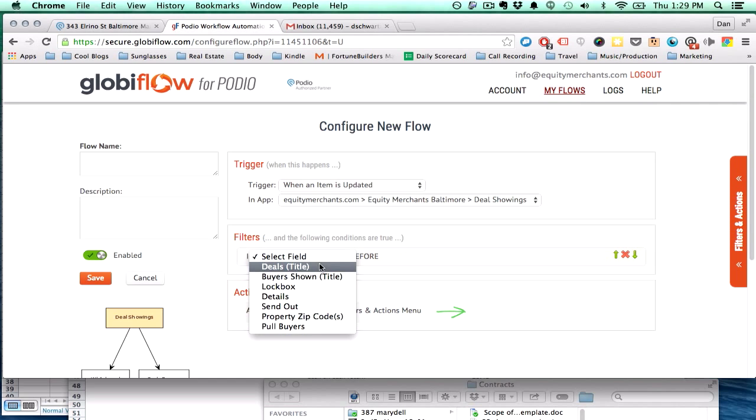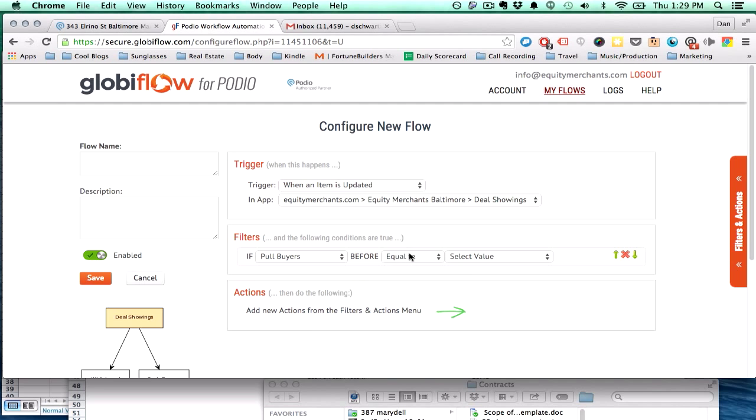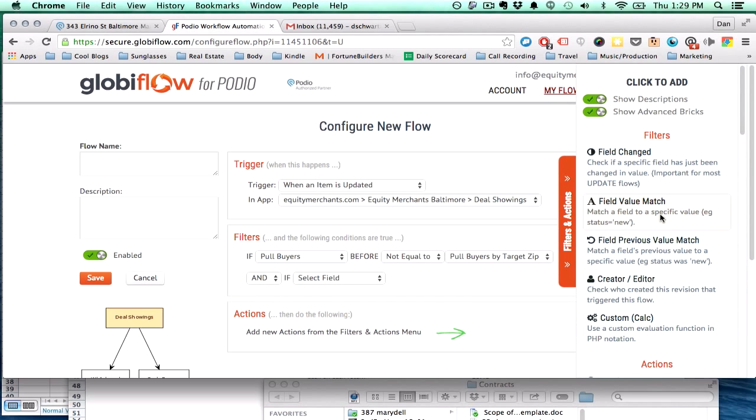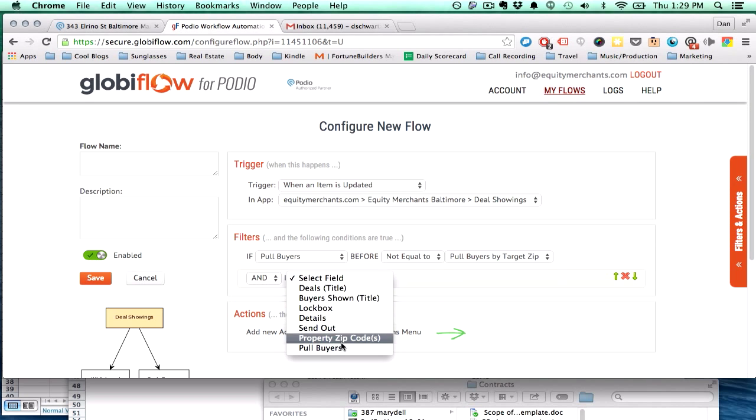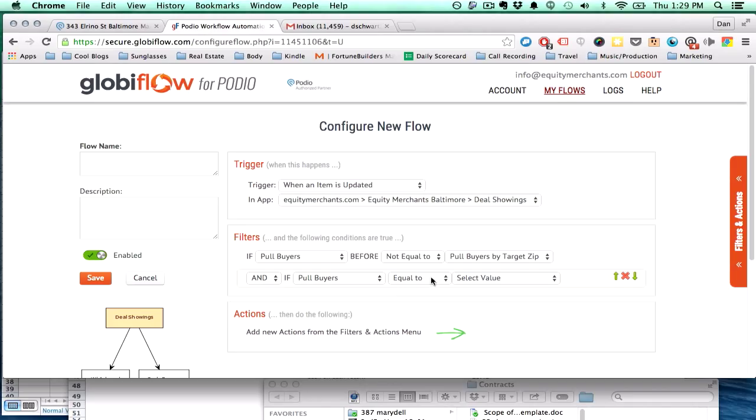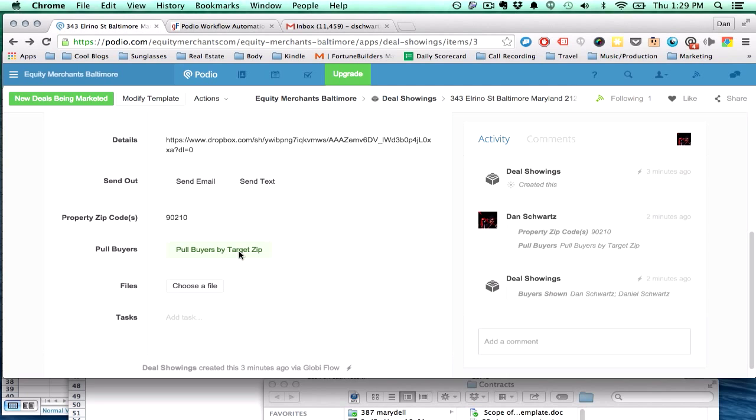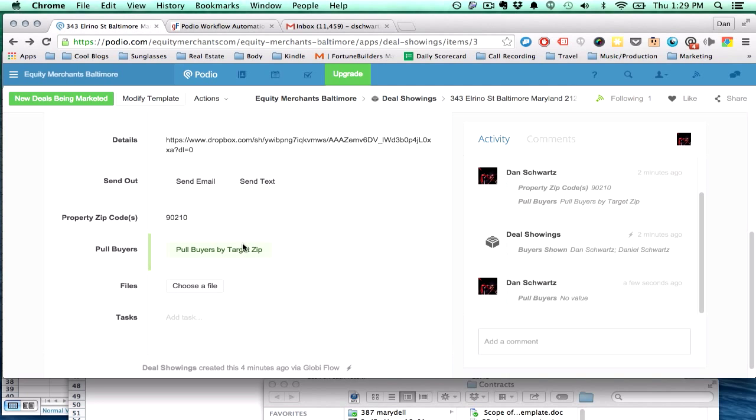And to do that, you have to use this syntax. Pull buyers before is not equal to pull buyers by target zip, and it actually equals pull buyers by target zip. I explained this in my other video on PDF contracts. This is just the workaround so that if you are to unclick this button, nothing will happen. It's only when you click into it that something is triggered.